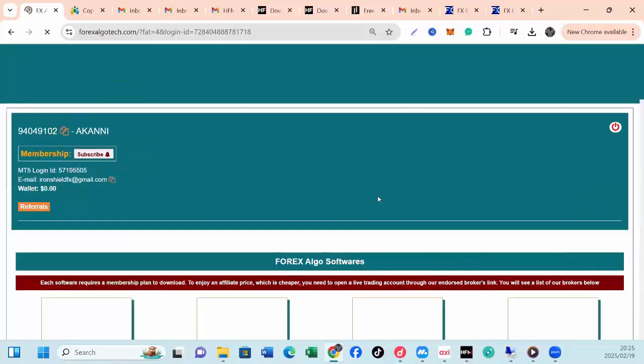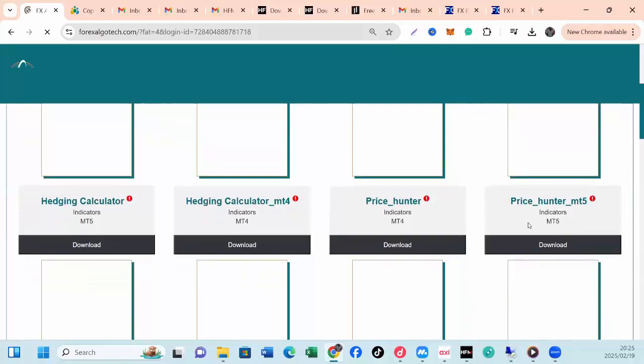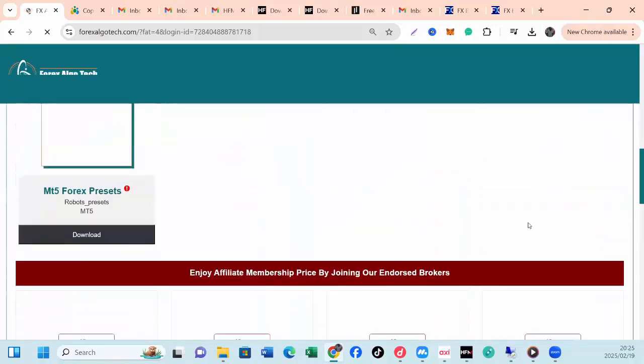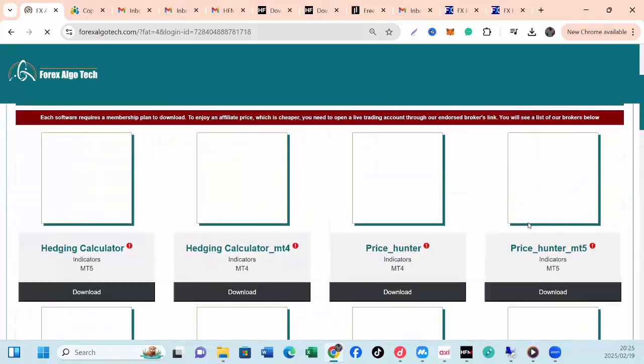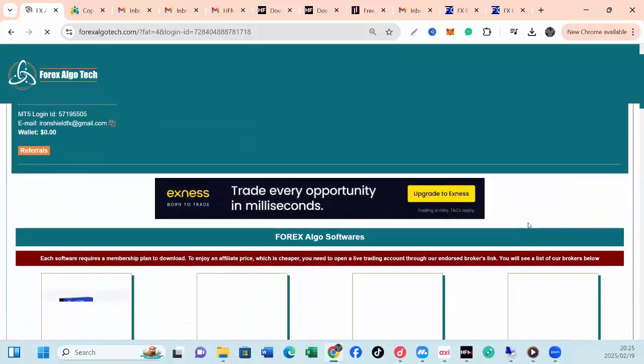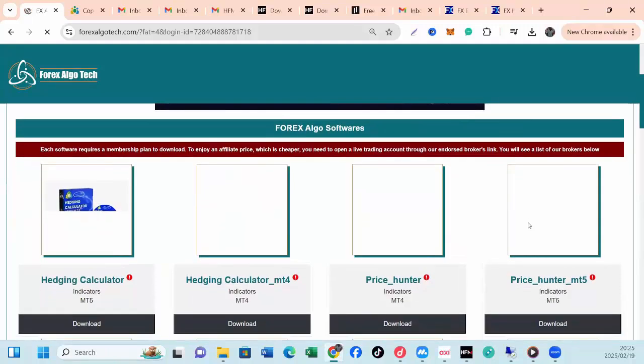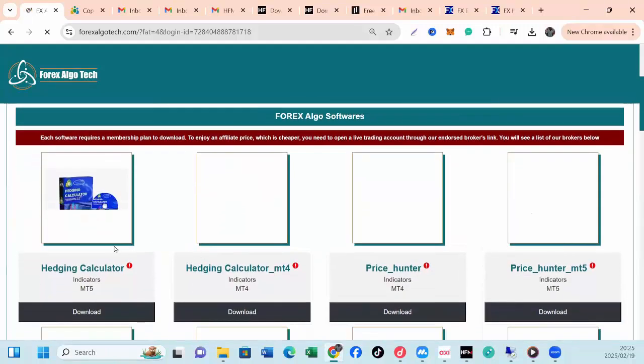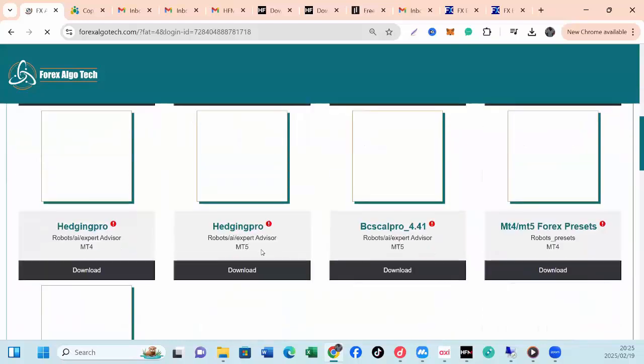You can see I've logged into my account, and immediately you log in, you are going to see all the software already on your dashboard for you to use. Don't mind me, my internet is a bit slow tonight, but it's loading. You see all the software will load. We have the hedging calculator, MT4, MT5. You select which one is your trading platform. If it is MT4, you use MT4. If it is MT5, you download MT5.